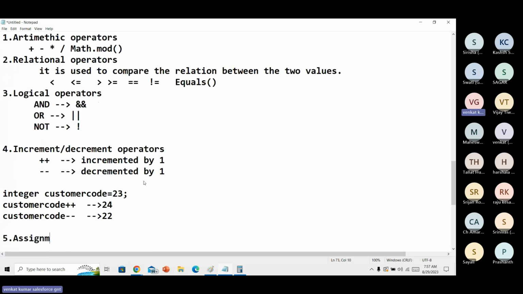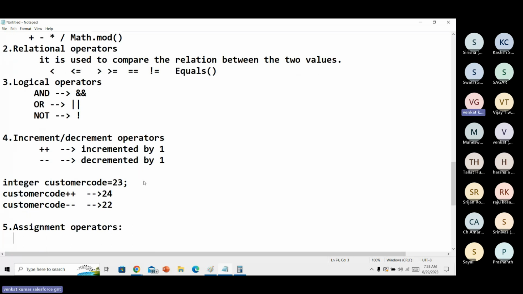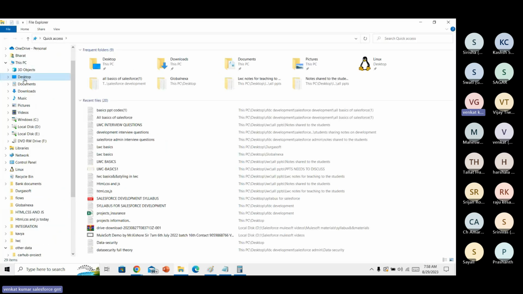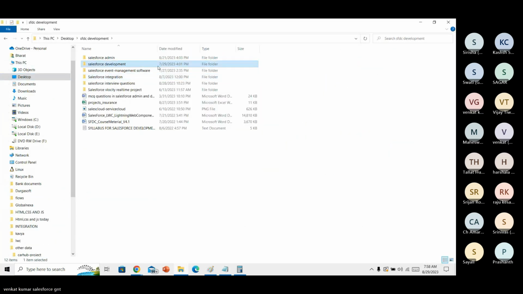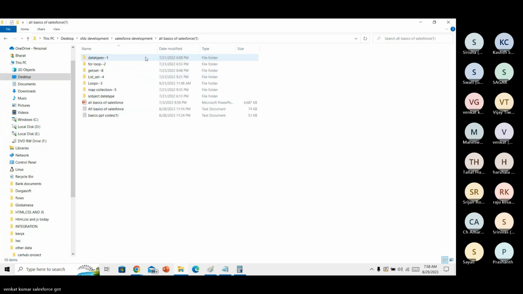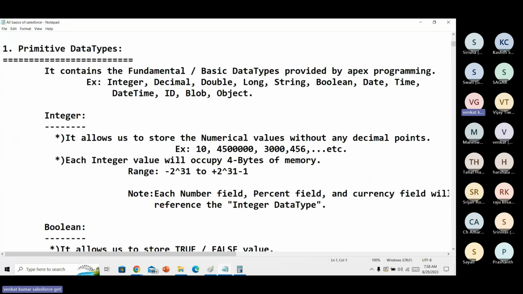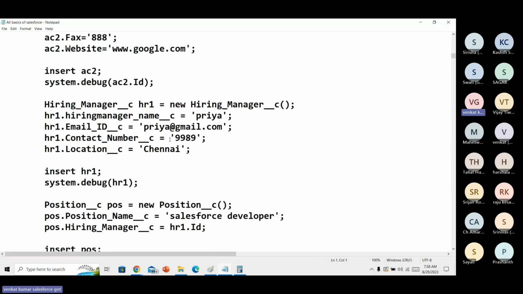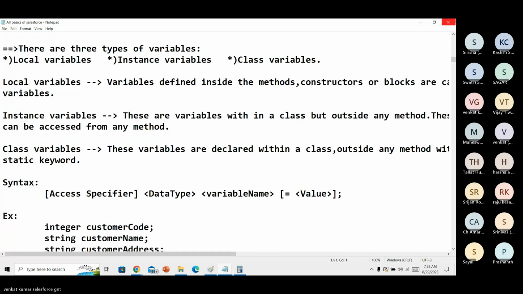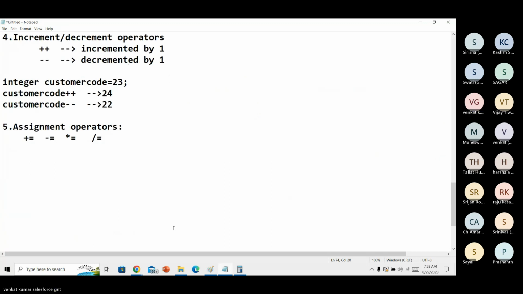Assignment operators. So we assign the records like plus is equal to, minus is equal to, into is equal to. Whatever things I'm showing, I'll provide you the notes. After completion of the class, I'll share the separate notes I prepared for each and every topic. It's easy for you to use as a reference.